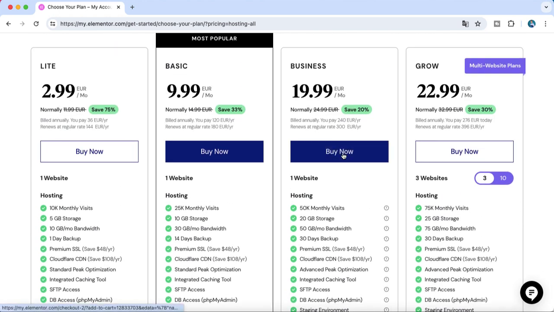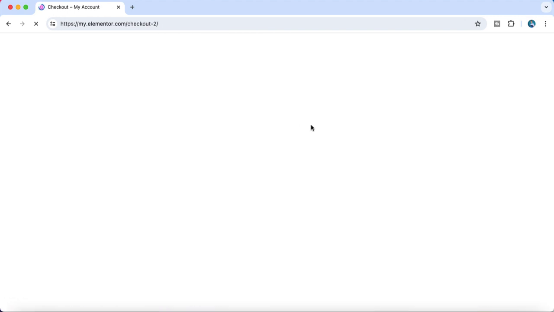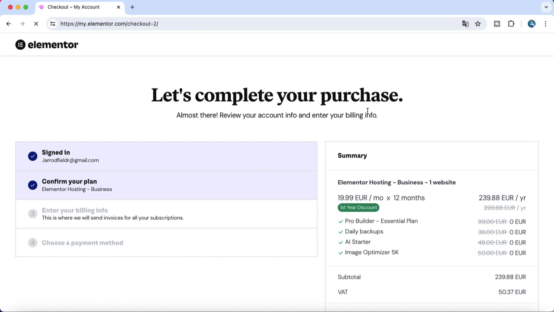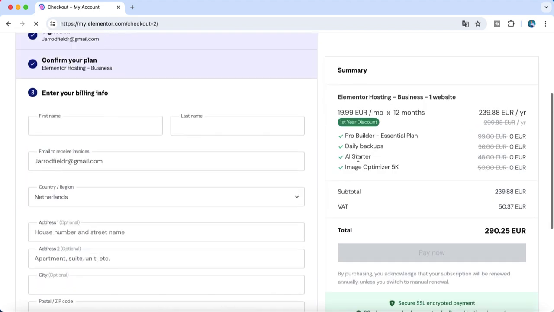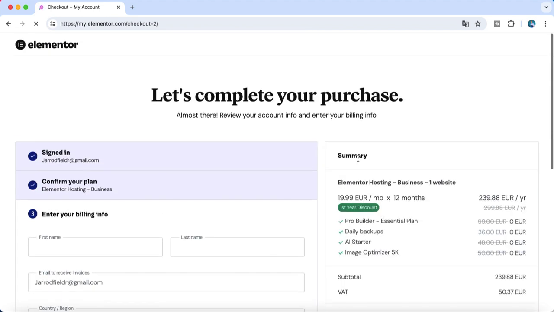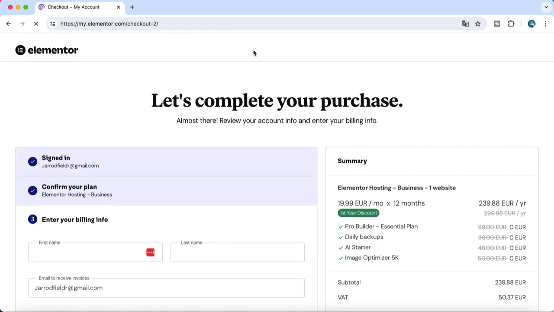So when I click on buy now, the business plan, you need the business plan if you want to do what I do. You can also take another plan. It depends on you. And here you can check out. Okay, now I've shown you how you must buy this, but now we're going to look at the work.